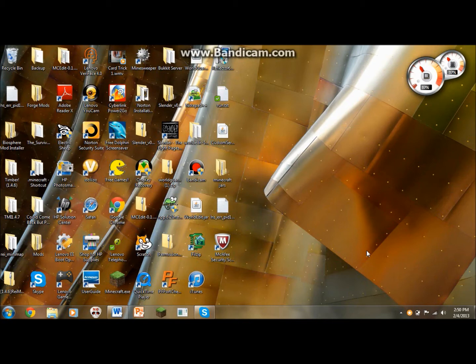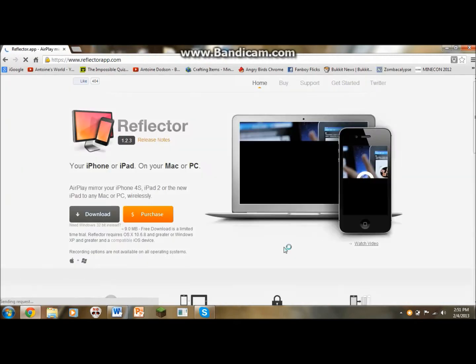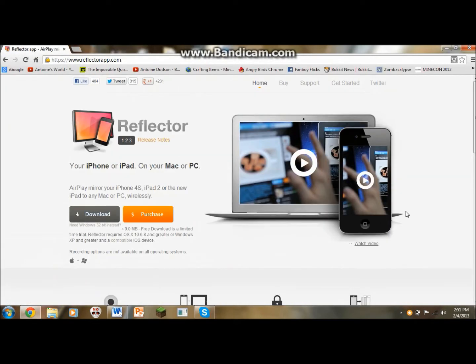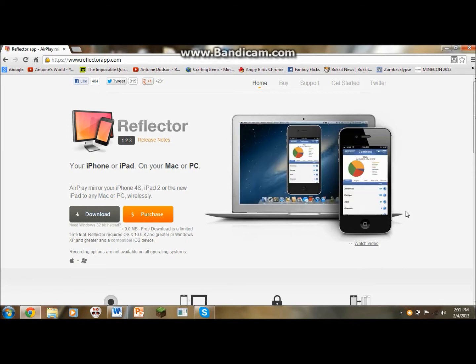Before you start, make sure that if you have an iPad, it's an iPad 2 or better, and if you have an iPhone, it's an iPhone 4S or better. Once you've made sure of that, go to this website right here. This is a program for your computer called Reflector. It works on Mac and PC. It displays your iPhone or your iPad on your computer.